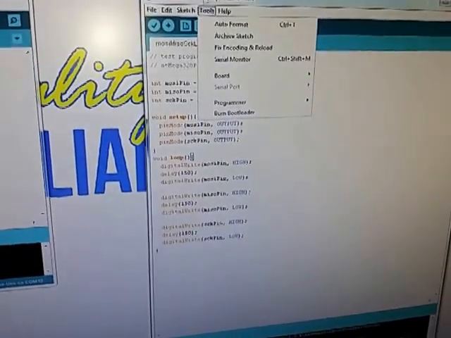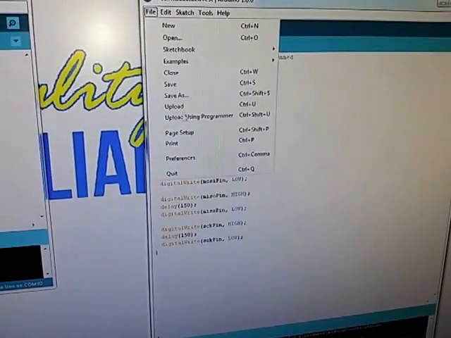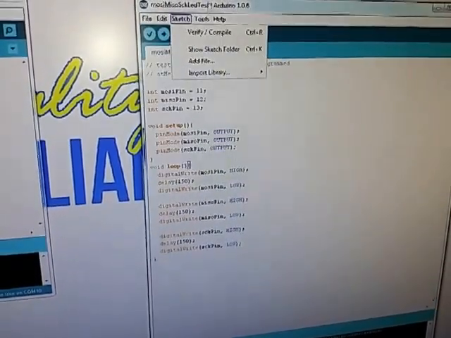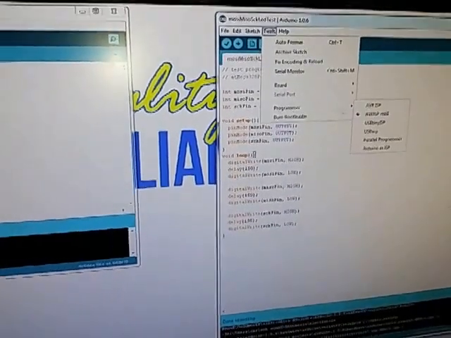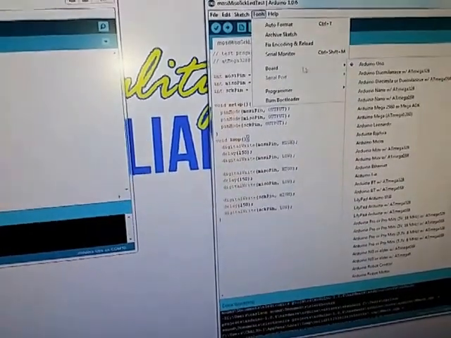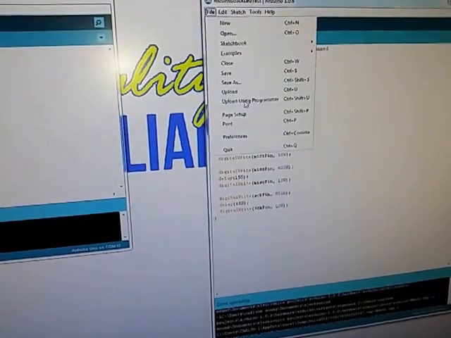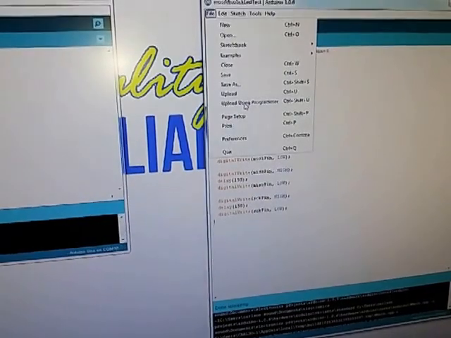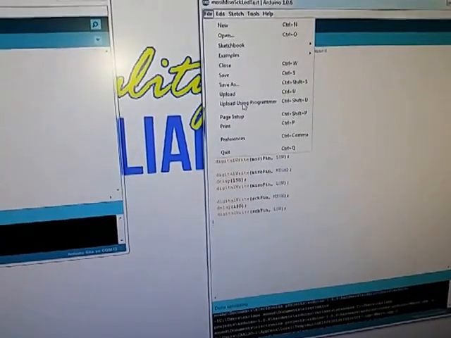If you're going to use the Arduino, then you're going to want to use the AVR ISP MK2 and select the Arduino Uno. You can, however, also use the USBtinyISP to upload it. Upload using programmer. So we're going to do that. So it's compiling.